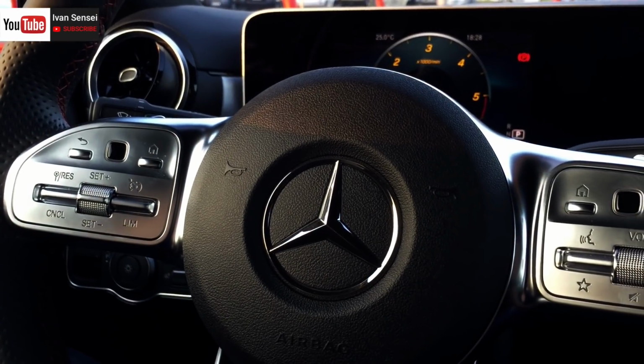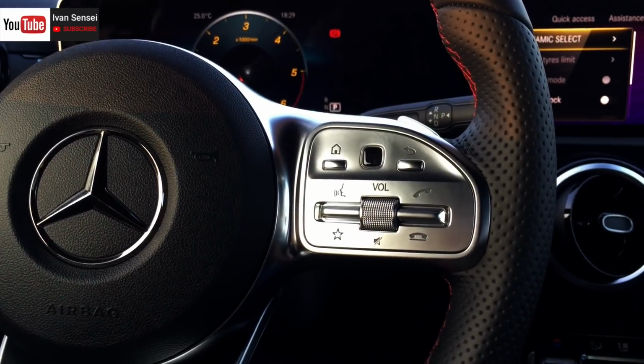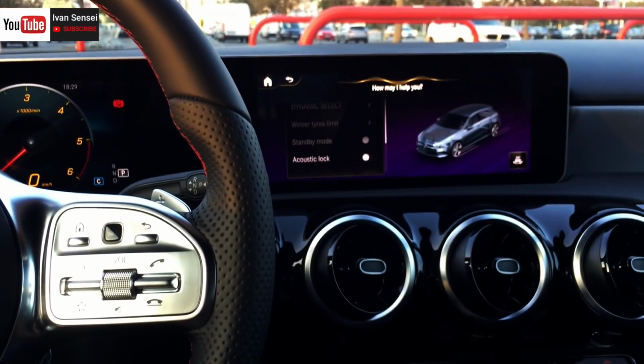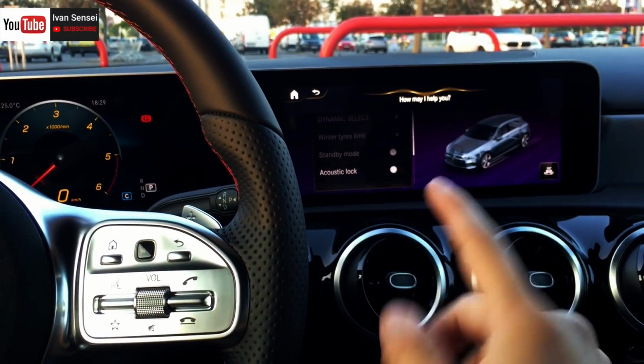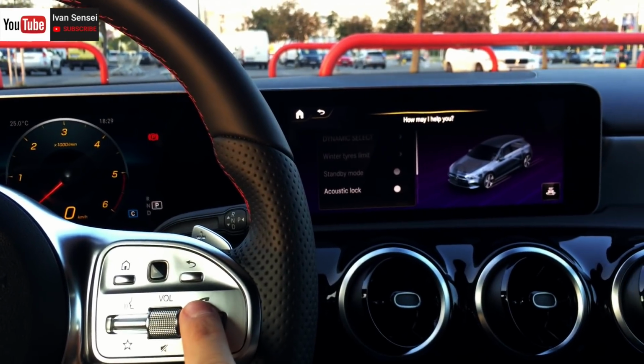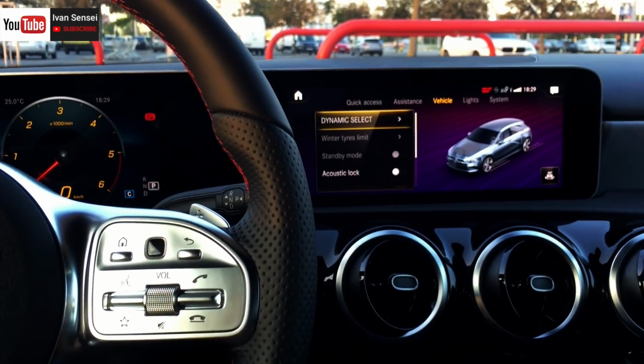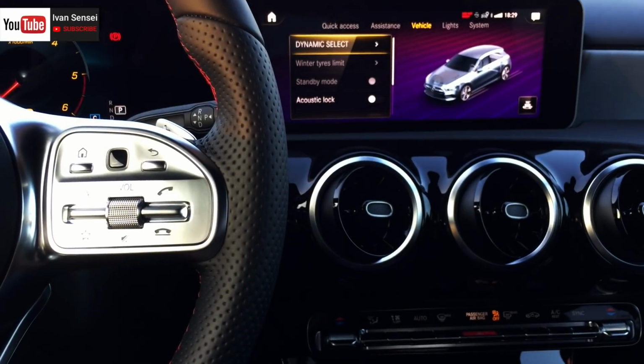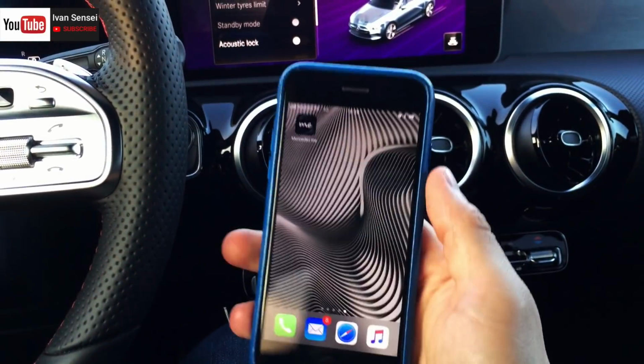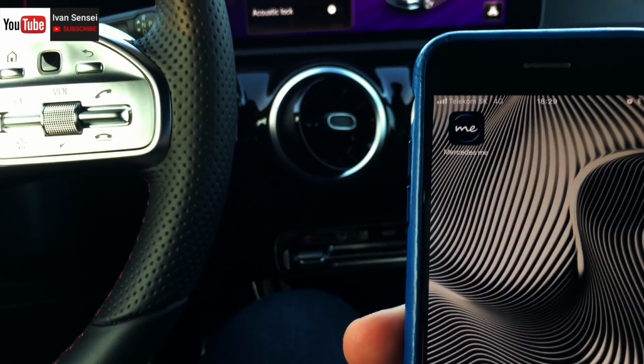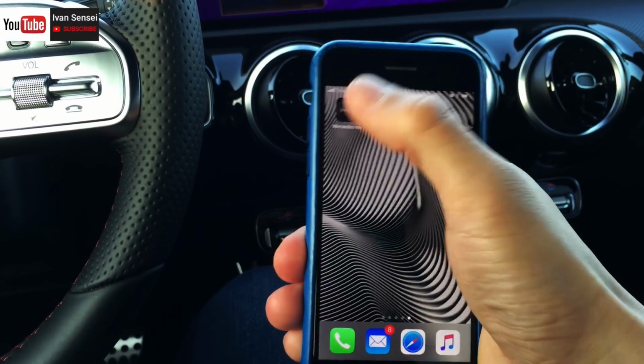In this video I want to show you the Mercedes-Me app and how it works. As you can see, the MBUX is already ready. So I want to show you how this app works. This is the logo. Let's launch the app.